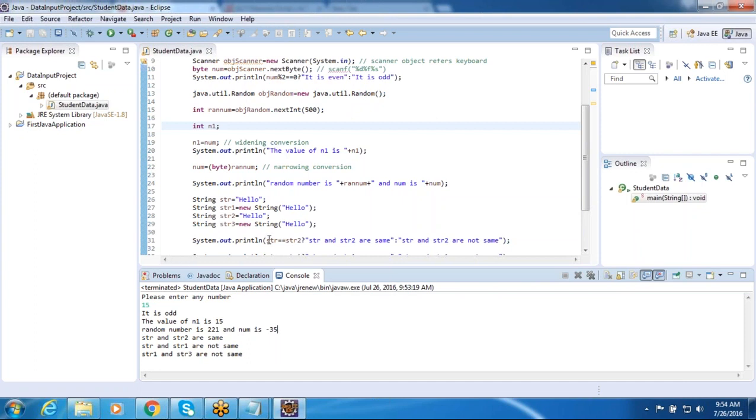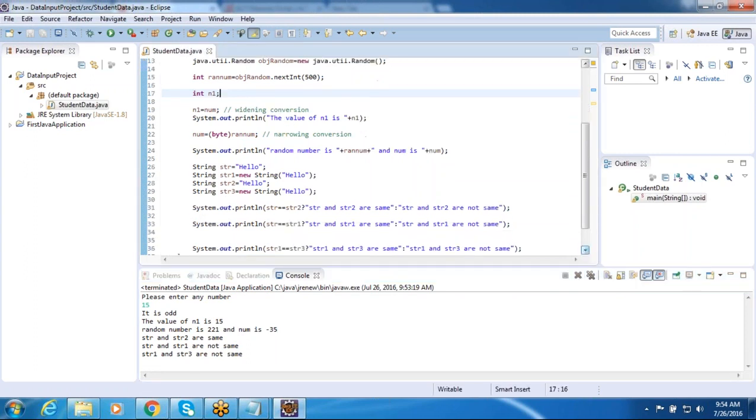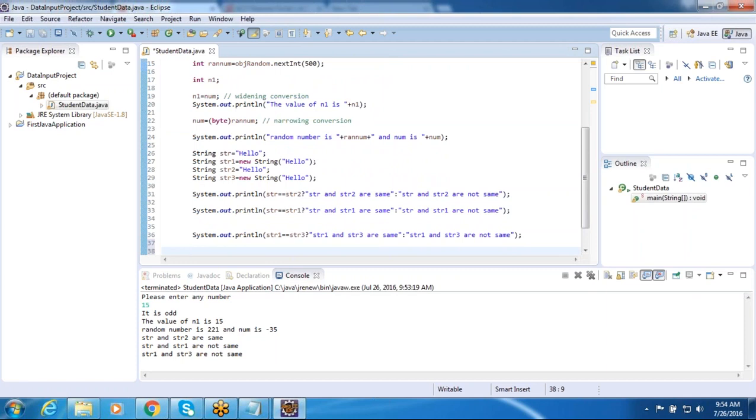So str and str2 are referring to the same location. But str and str1 are different. Okay, str1 and str3 are also different. Whatever data you have in that is going to be the same, but here the locations are different. So like this they are working. Now one more thing you see, you have an equals operator. How that works, see.